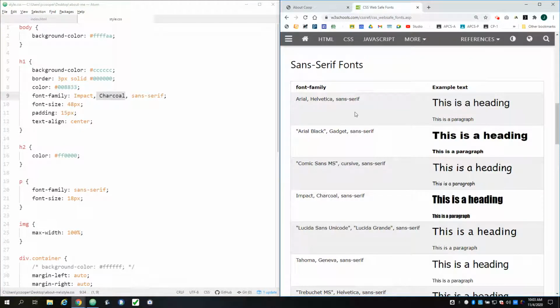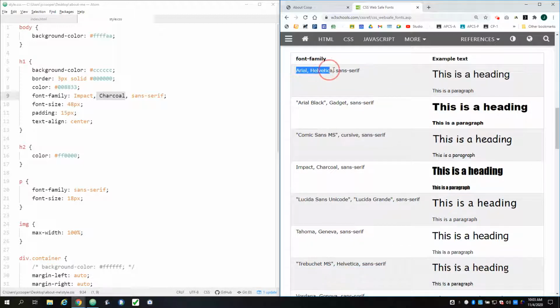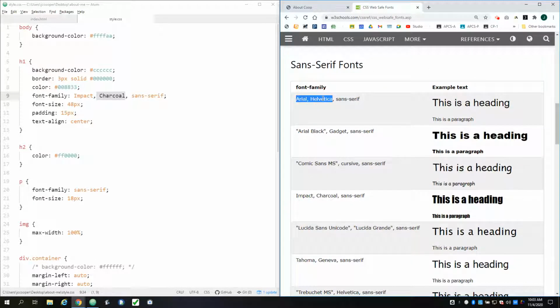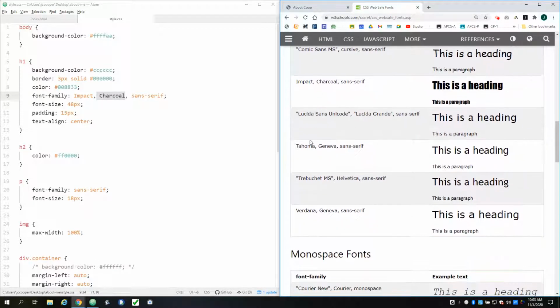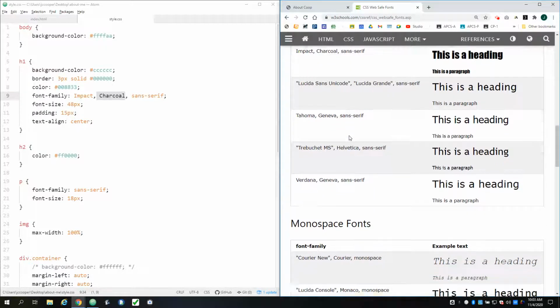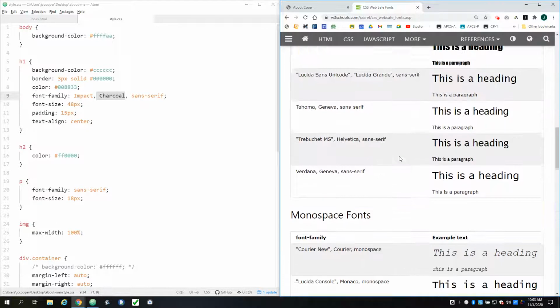When I Googled web-safe fonts, what I found is that Arial and Helvetica are pretty similar looking. This is more Windows, this is more Mac. Each of these font groupings is a list of fonts that look pretty similar, and between these fonts, it's highly likely that at least one will be on almost everyone's computer. All right, so that's a reasonable approach.